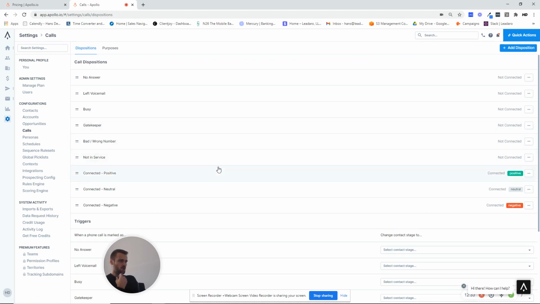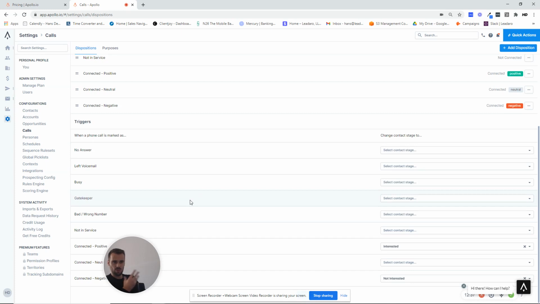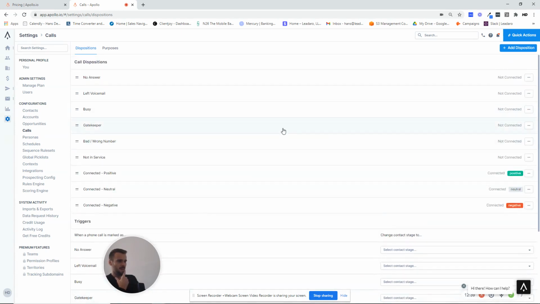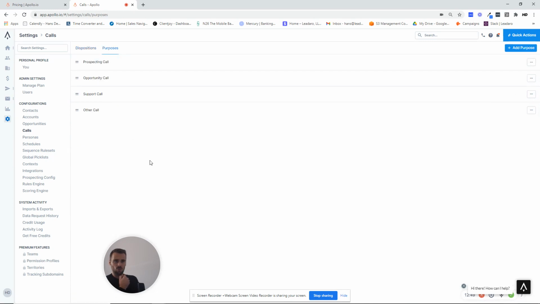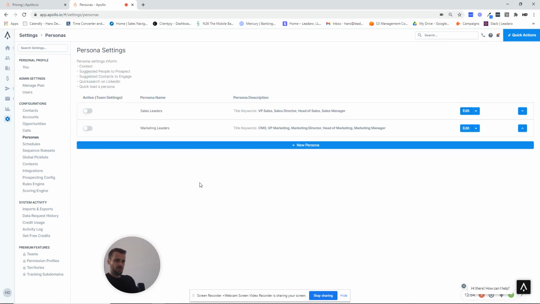Then for calls, this is something that we already saw earlier. You have certain triggers, and you can set stages for people. And this is a great way for reps to let you know what the status of the calls is. Then you can set up personas, which is pretty interesting, especially if you're managing a large team, or you're going after different areas within your market.